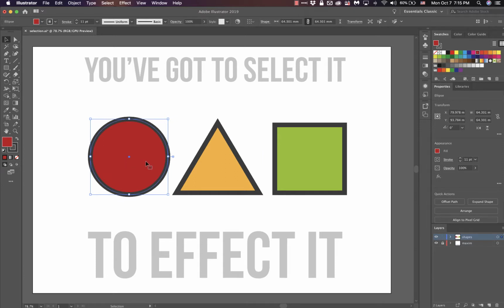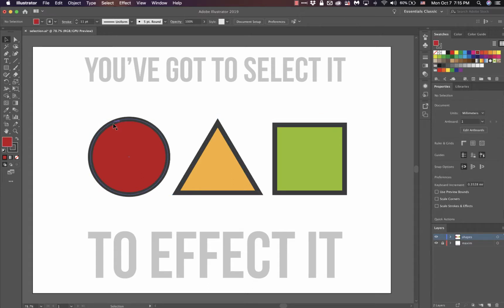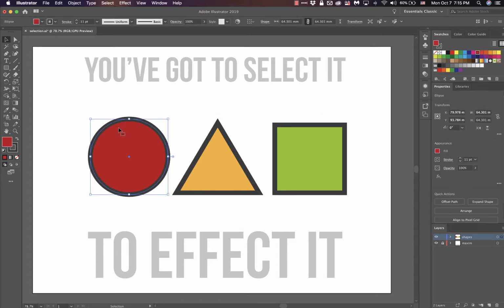Now if you want to select multiple items at once, you can draw a selection marquee around both items, and you notice the bounding box here stretches out to encompass both items. You could draw it around all three items. Now if you wanted to select by just clicking on one item at a time, you can do so.